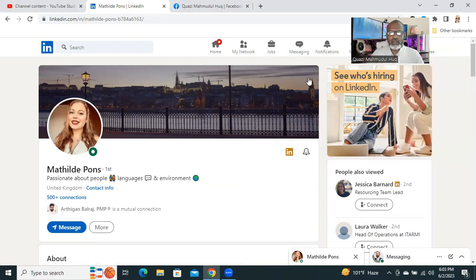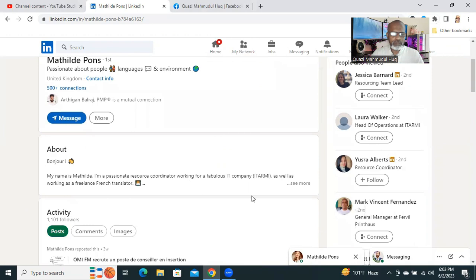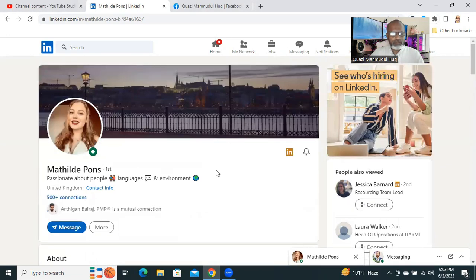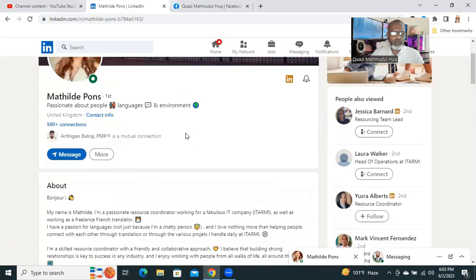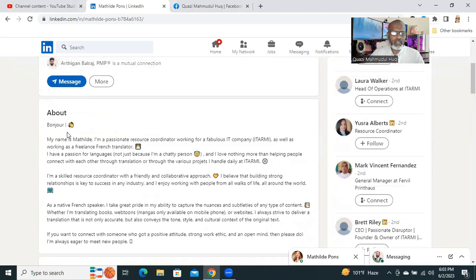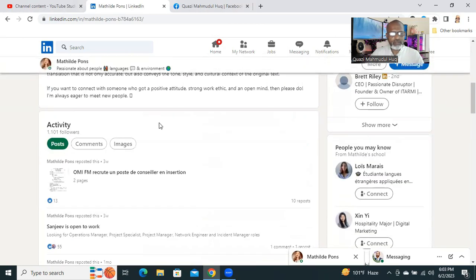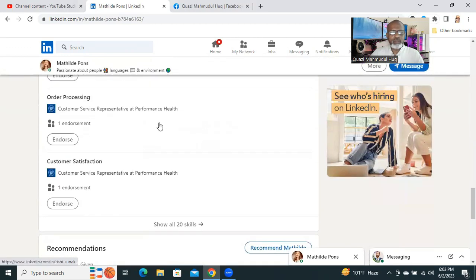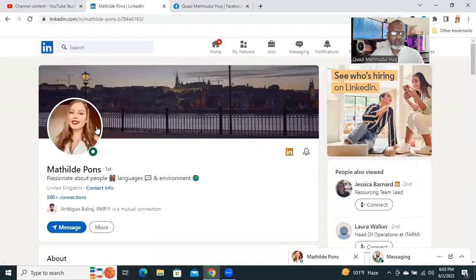Okay, now I need to copy. Now I need to save this profile because this is a very potential profile. I need to learn it later. So I want to copy this profile.